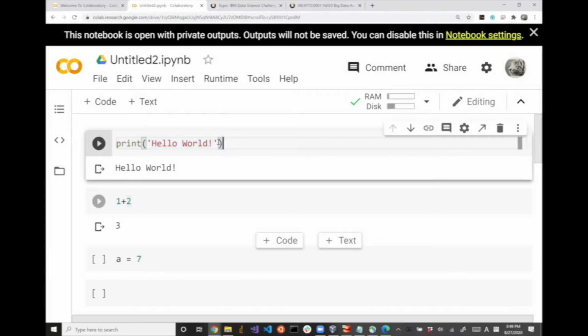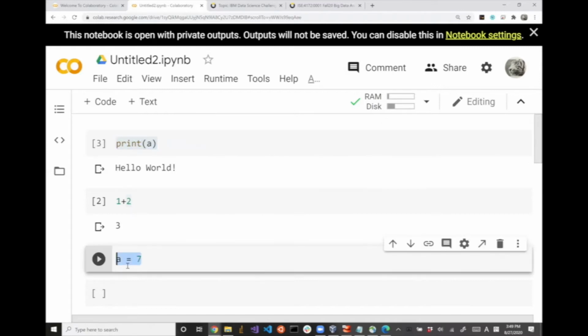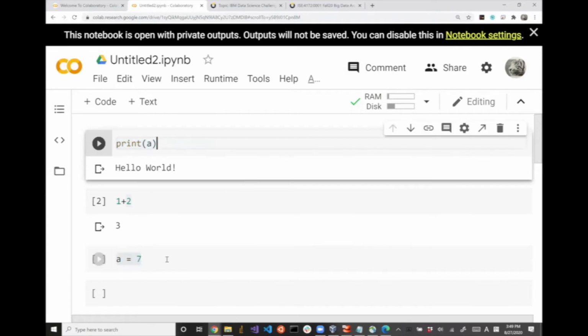And then let's say I'm printing a over here. If this was C++, for example, then the compiler at compile time will return an error because we're trying to print a before a is defined or declared, right?